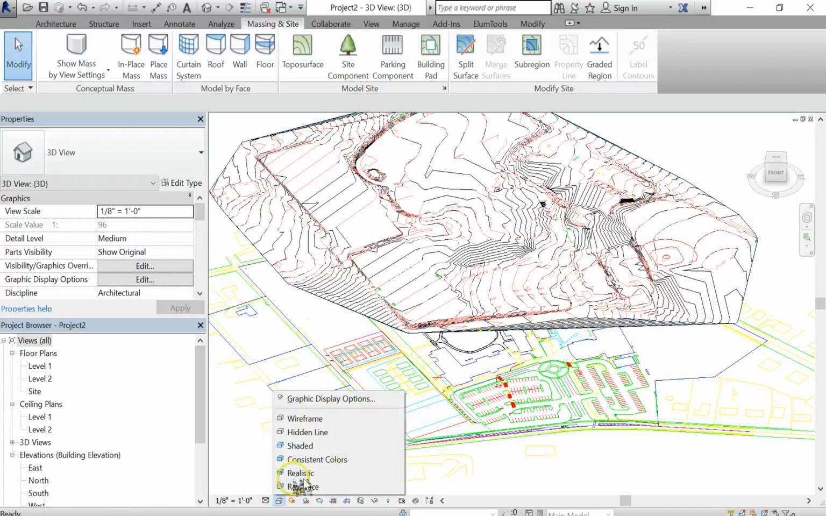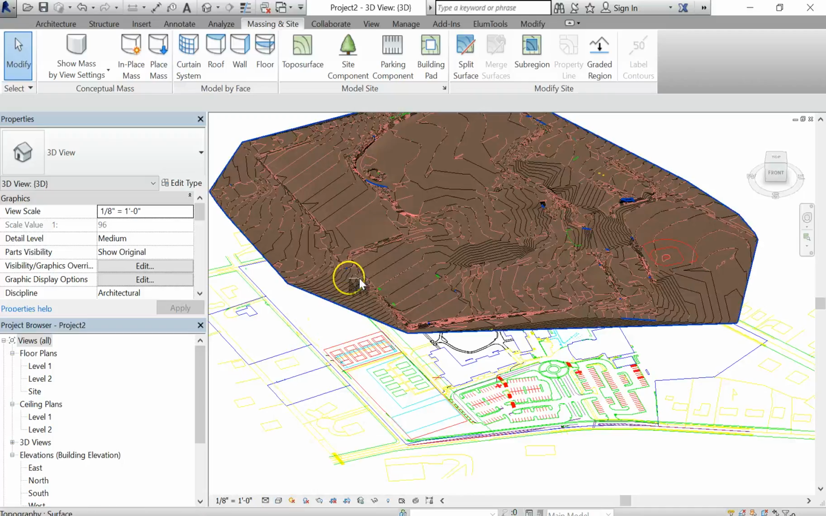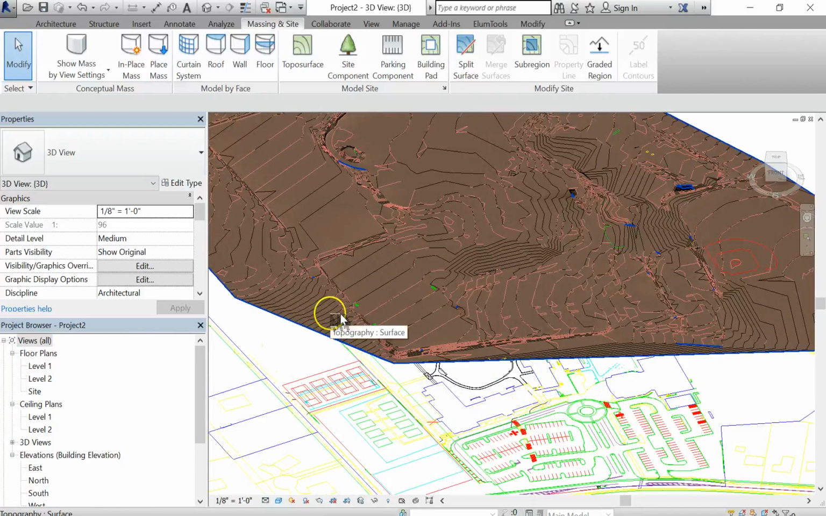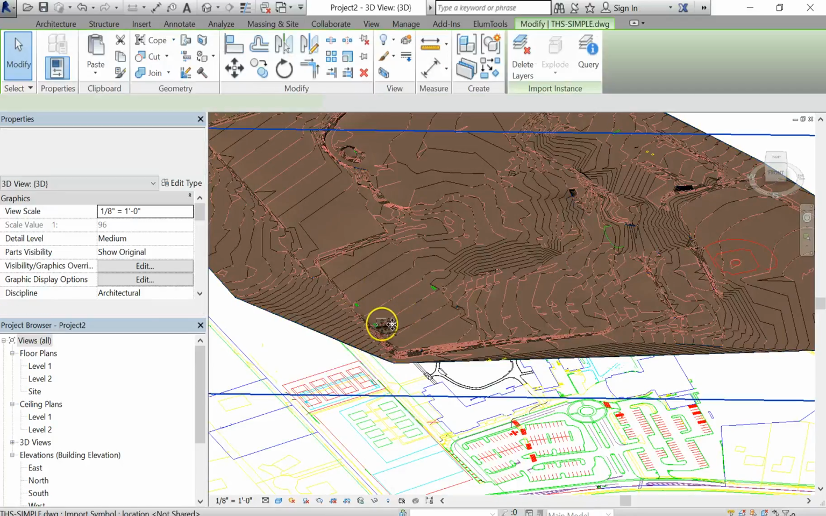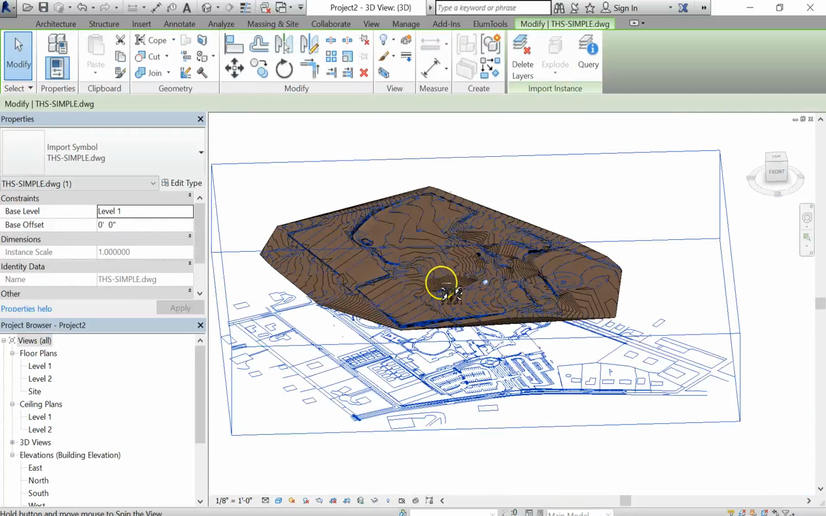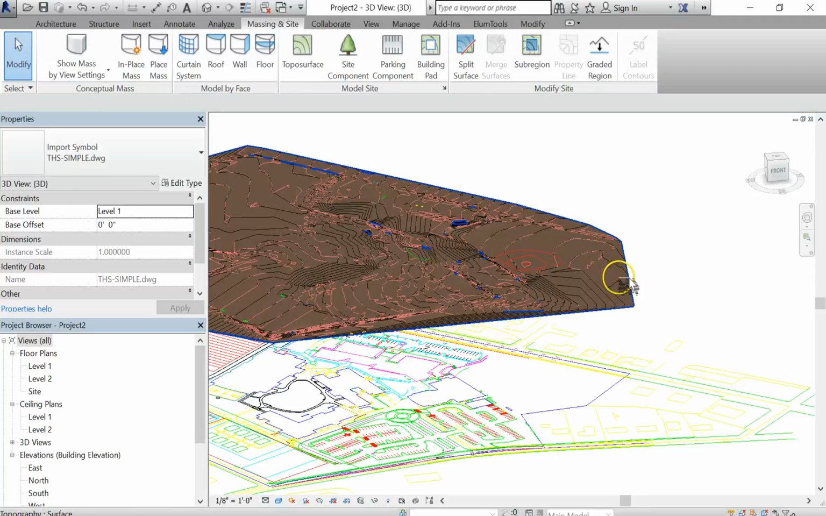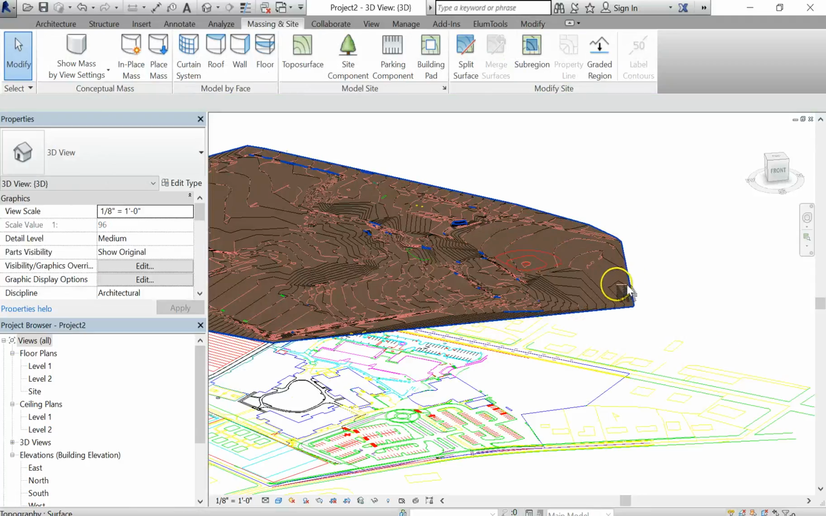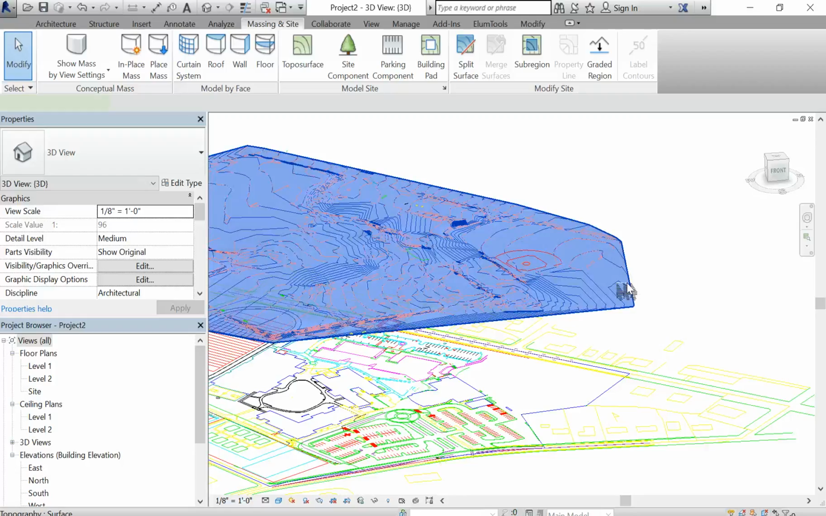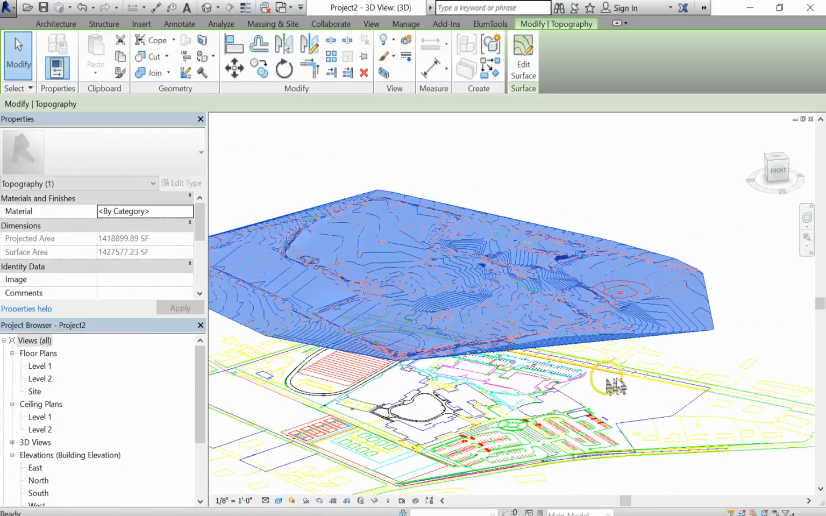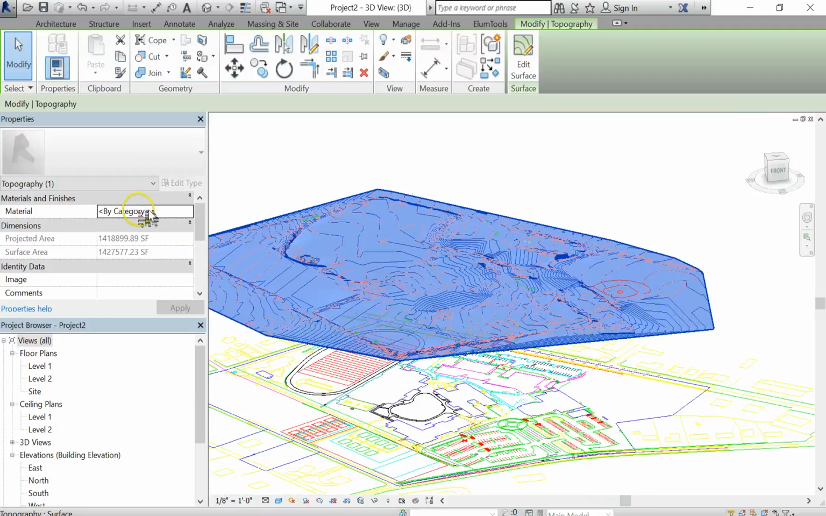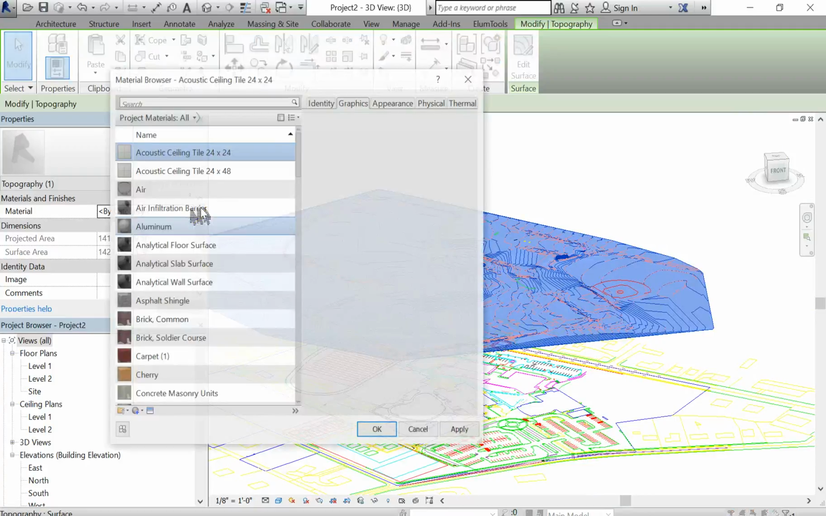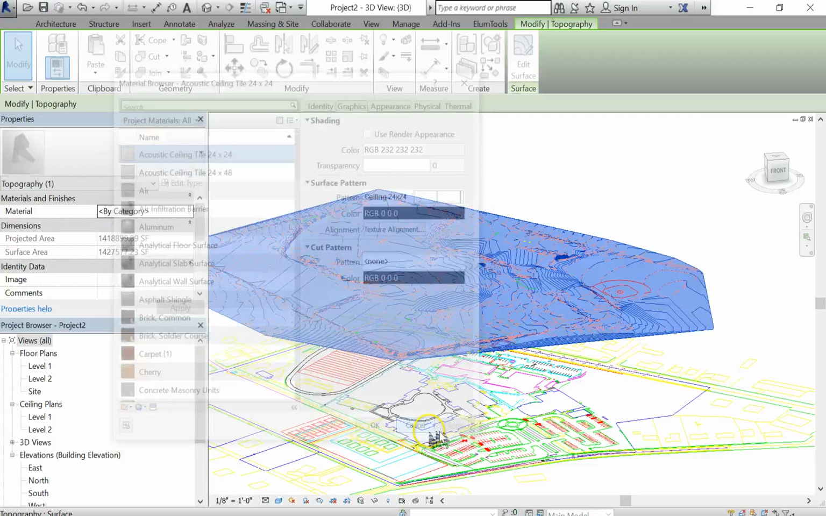What you can also do is a shaded render, and you'll see that by default it makes your topography brown. So let's click on your topography. Oh, I missed. I clicked on the AutoCAD file. If you hover over it, you see it tells you what you're about to select. See how it says topography surface? So now if I click, I get that surface. The materials by category, by default, normally makes it just dirt. So I'll go back and do that again real quick.